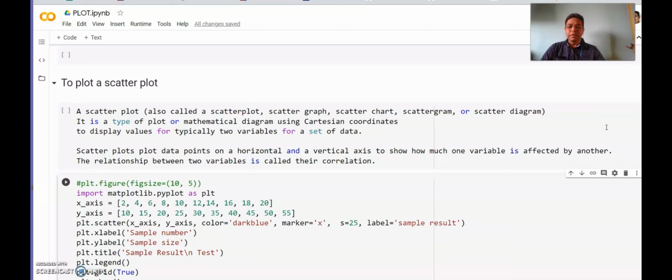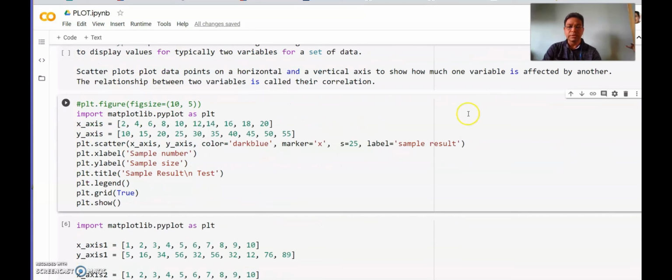Scatter plot plots data on horizontal and vertical axis, and it is drawn to find the relationship between two variables, how much one variable affects the other variable, and we also find the correlation between two variables by using a scatter plot. This is mainly used in research work. So we'll see how to prepare the scatter plot or how to draw the scatter plot.